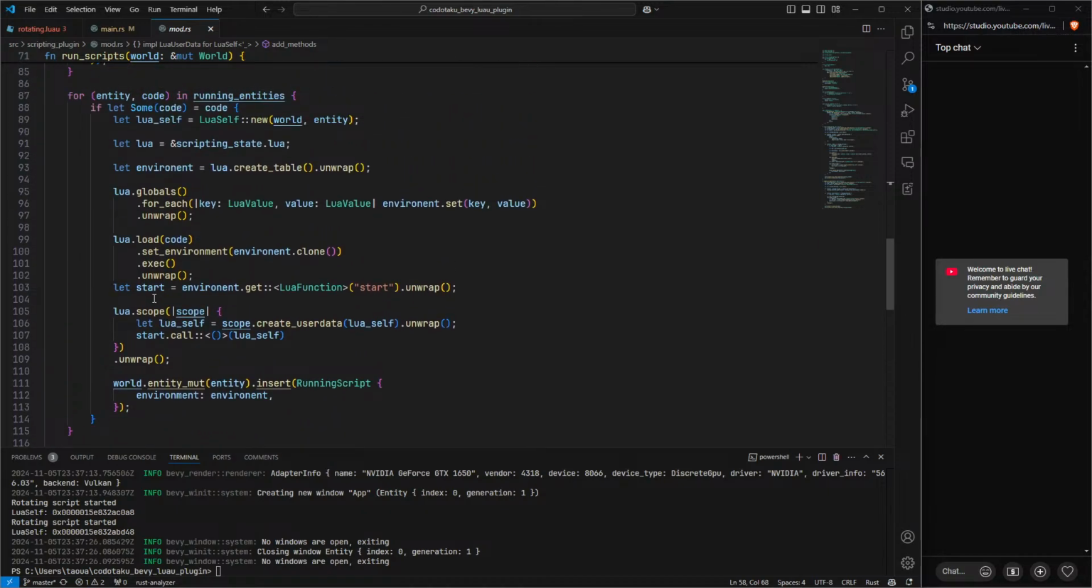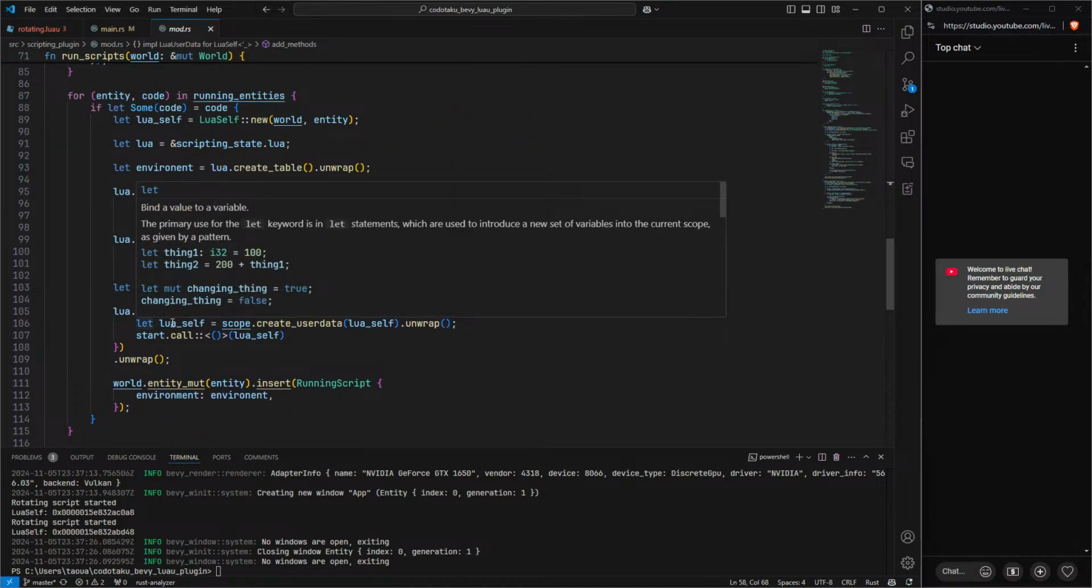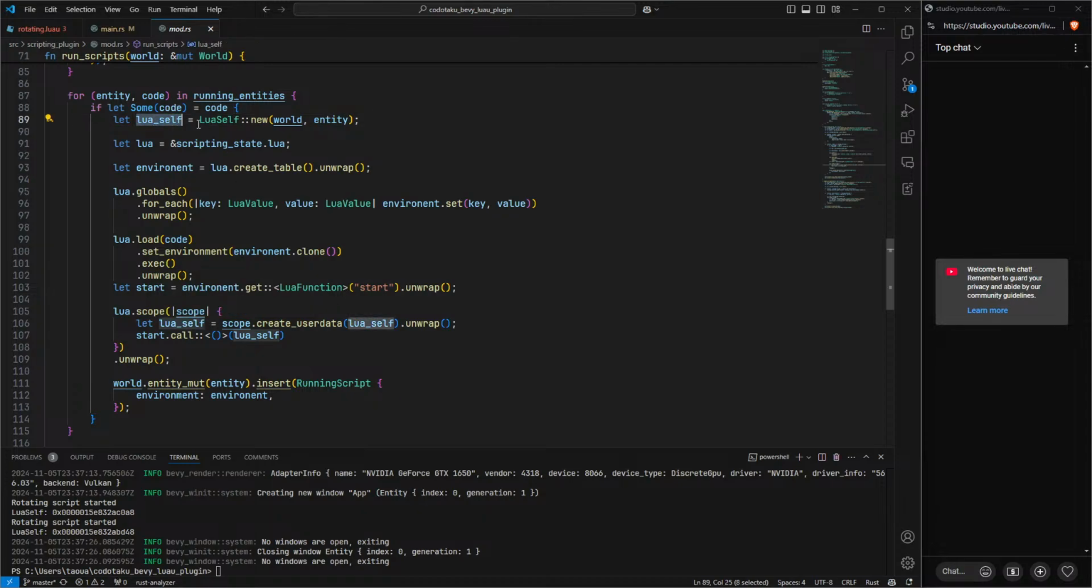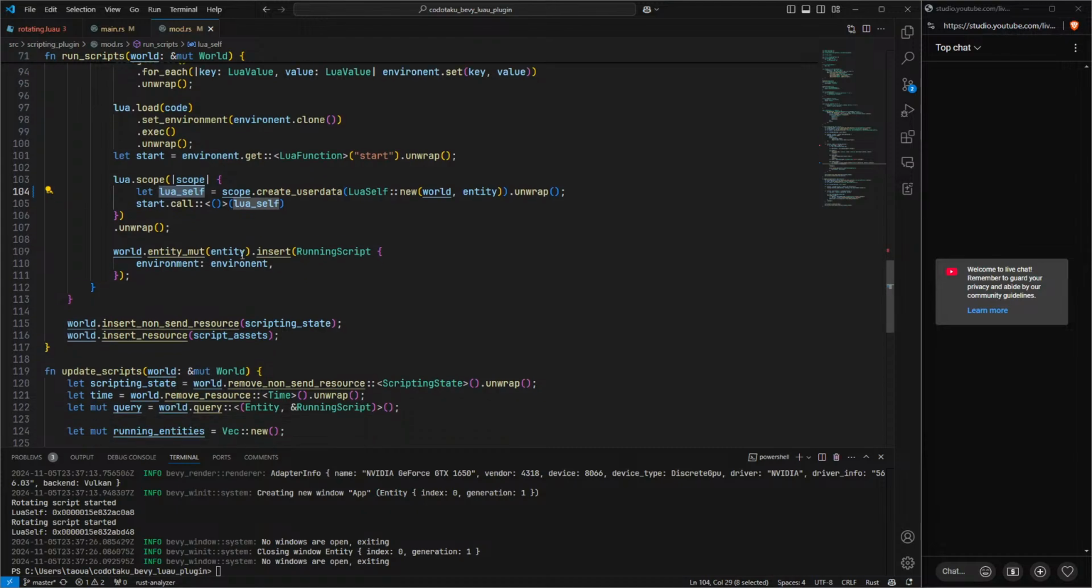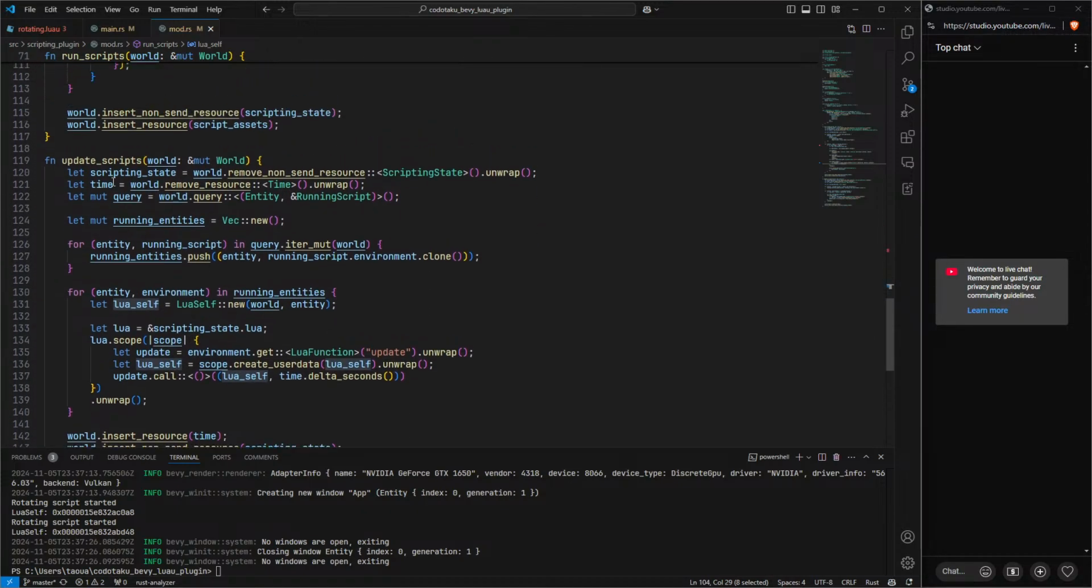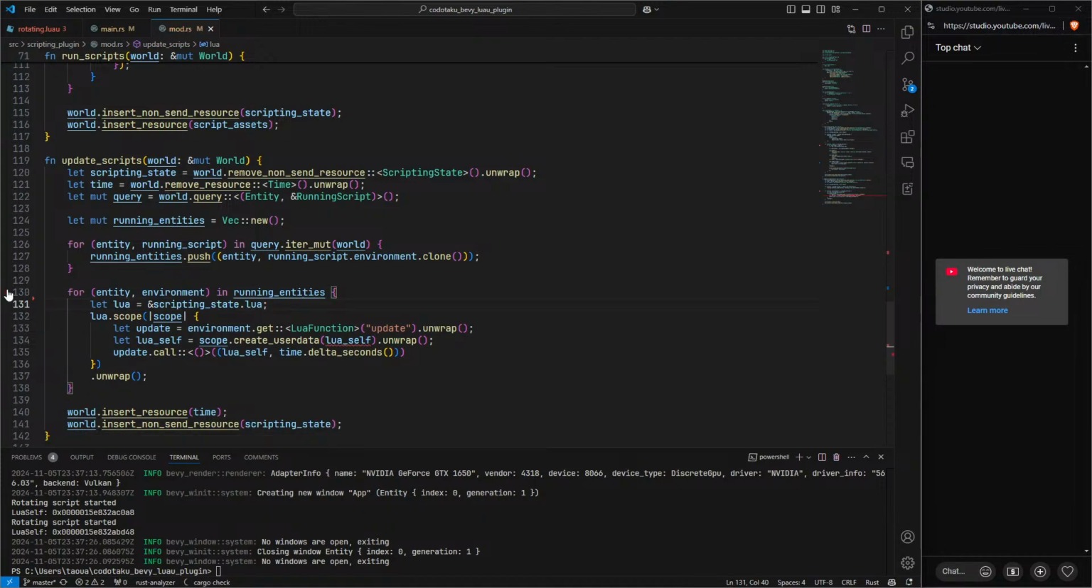So for example, here we have a start function scope. This Lua self, instead of putting it here, let's construct it in place to make it more clear, because it's only being used here. So why have this whole scope right there? That's the first thing. I think the same thing here. Let's remove it from here and make it closer. It probably doesn't change any functionality, but it helps clean up the code.